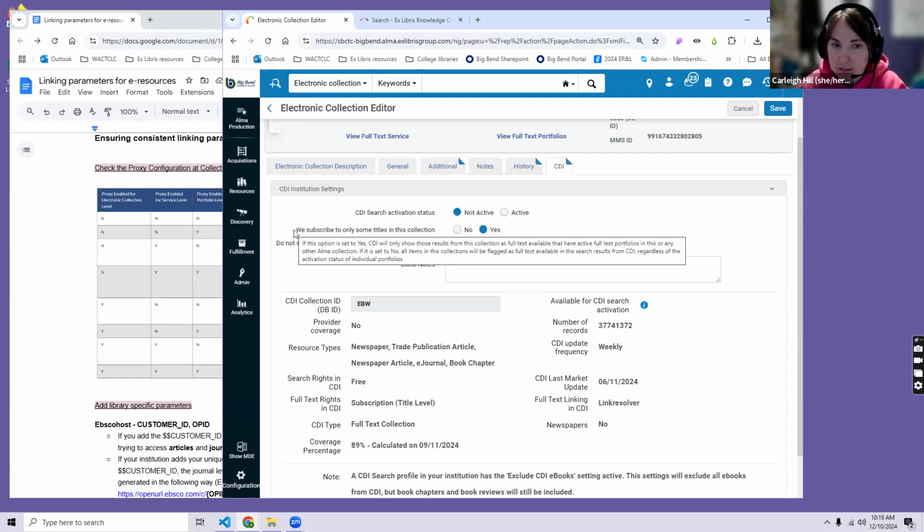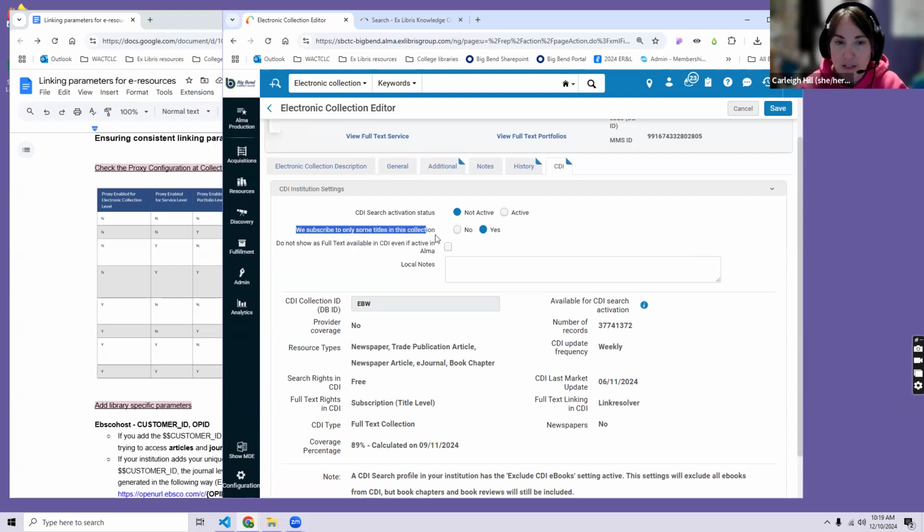The other setting here that I do want to specifically talk about is we subscribe to only some titles in this collection.